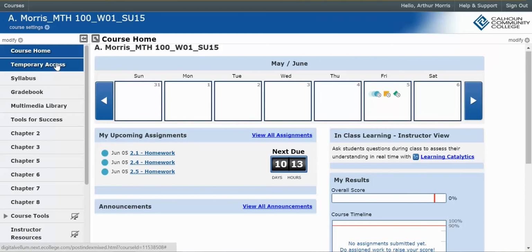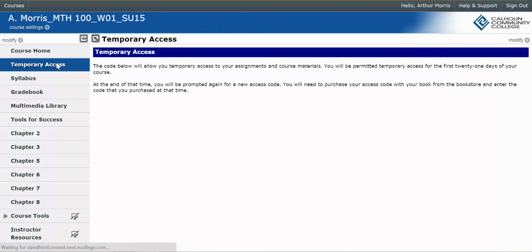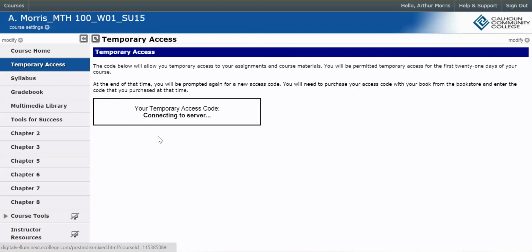Now, if you don't have your access code just yet, if you have not purchased your access code, then you can click on temporary access, and it will give you an access code that you can use that will be good for 21 days. And then after those 21 days, you'll either have to purchase an access code through the website, or if you have purchased a MyLabs Plus access code outside, then you can input that access code in after 21 days. It will ask for that.